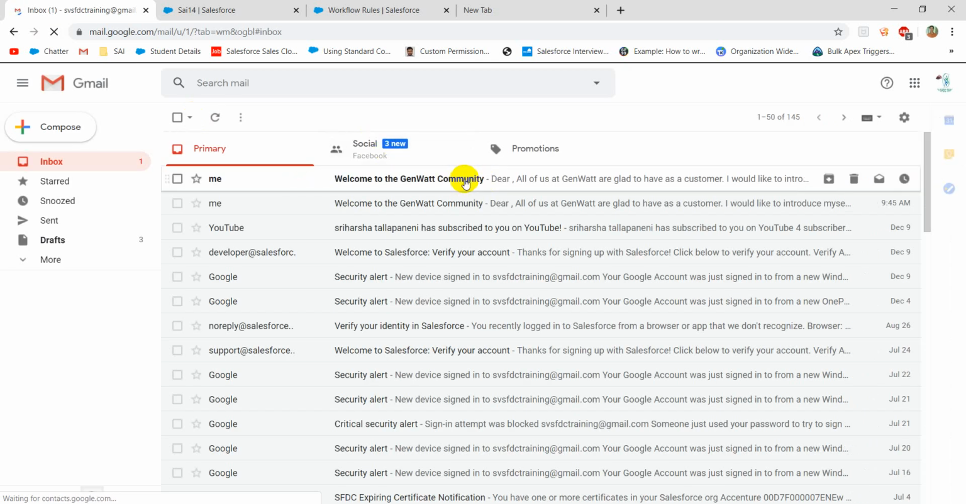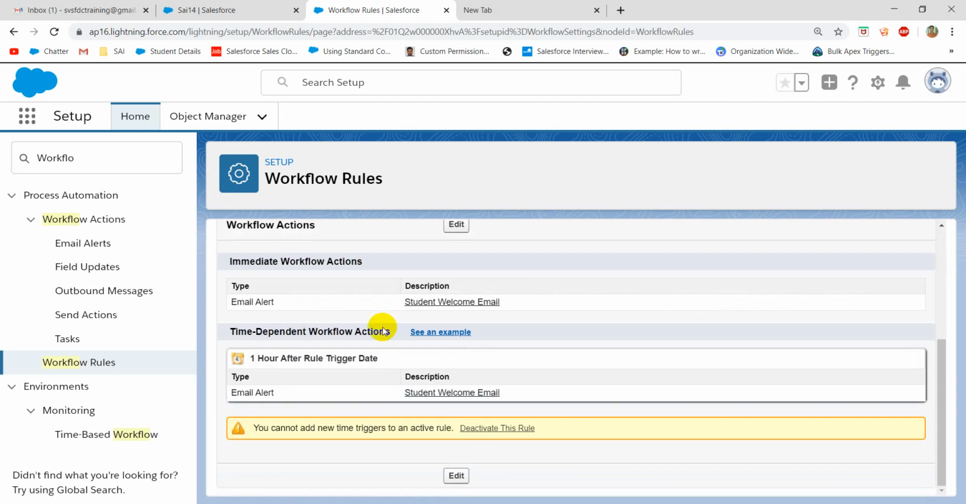See, this is the immediate action. We have two things, right? In this workflow we have an immediate action, send this email alert, and after 1 hour of this execution we have to send another email alert. So how can we see if this email alert will be sent after 1 hour or not?